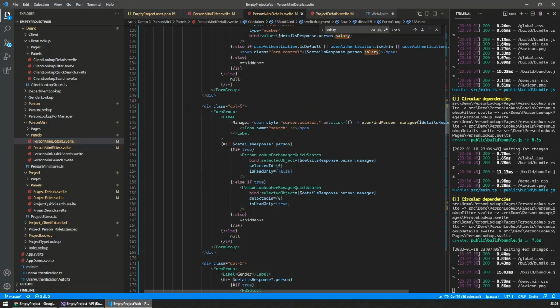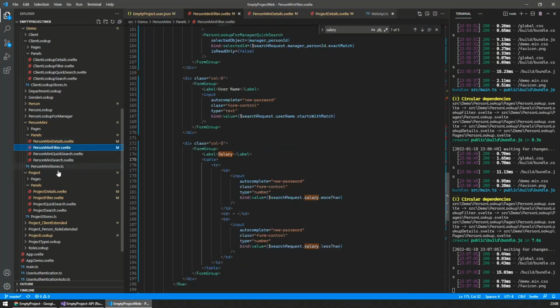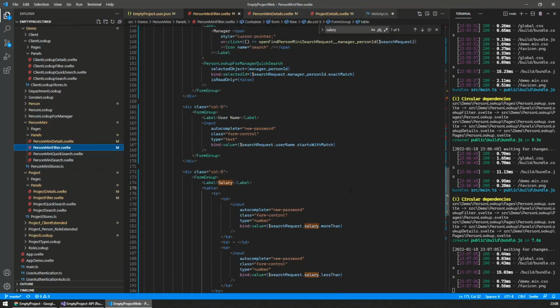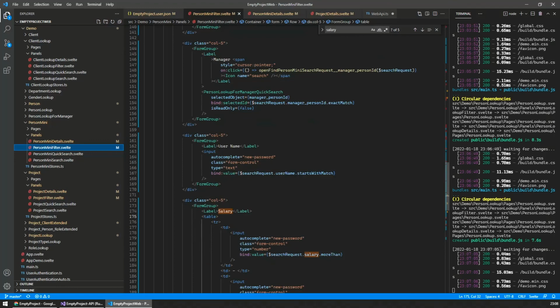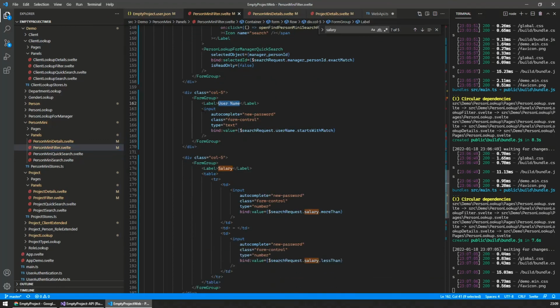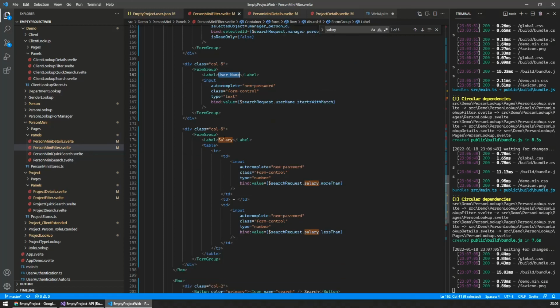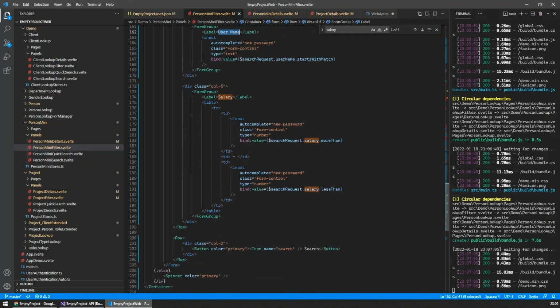And on the client side, on the filter section, you can see here that for the username, for instance, we have now created an input where we bind the value to the username dot starts with match. And for the salary, salary more than, salary less than.